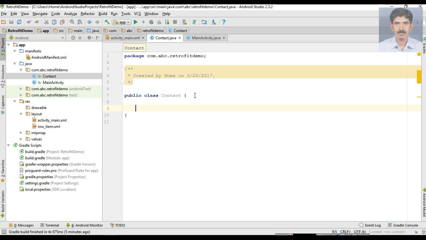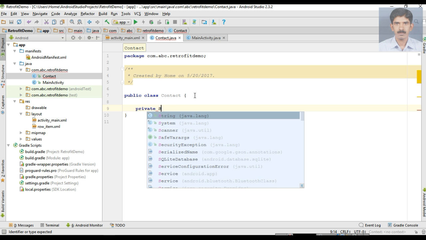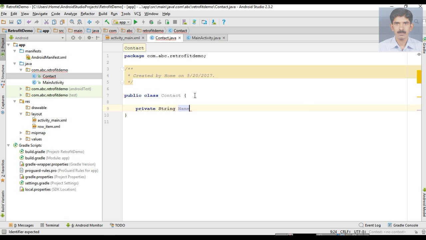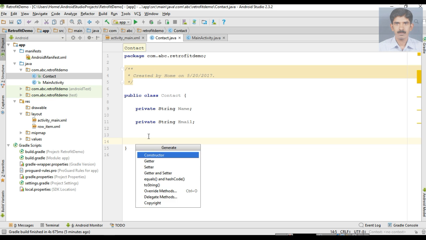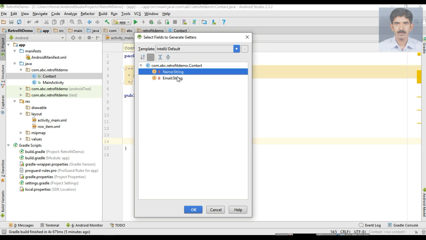So in this class we need two variables. First one is name and second is email, because our JSON object has two properties, name and email. So create the variables. Now create the second variable. Now here I am going to add the getter methods for these two variables. Select getter methods.